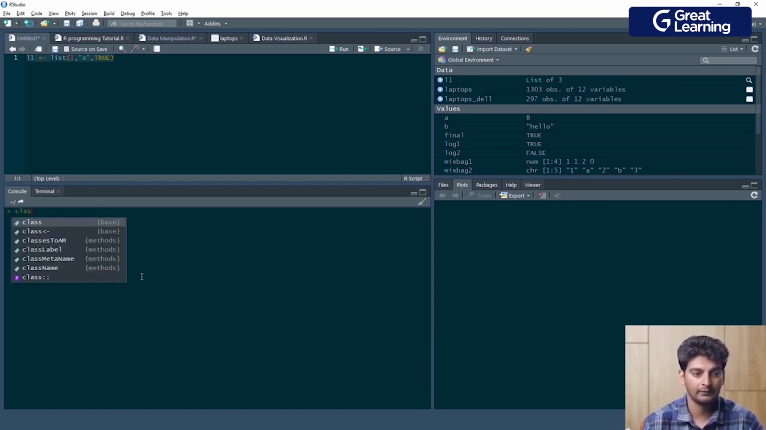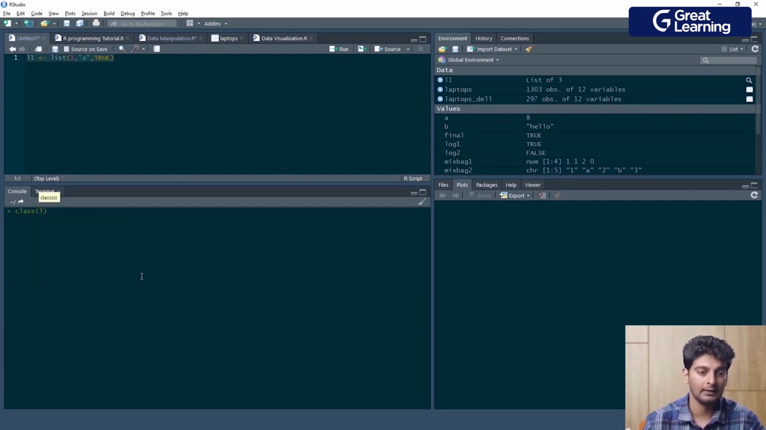Now let me check the class of this. So class, inside this, I'll pass in the object L1. So we see that this is of type list. Now let me check the class of the individual elements of this list. So I'll actually print out L1 over here. So we see that we've got 3 different components over here, and these 3 different components have their identities maintained.